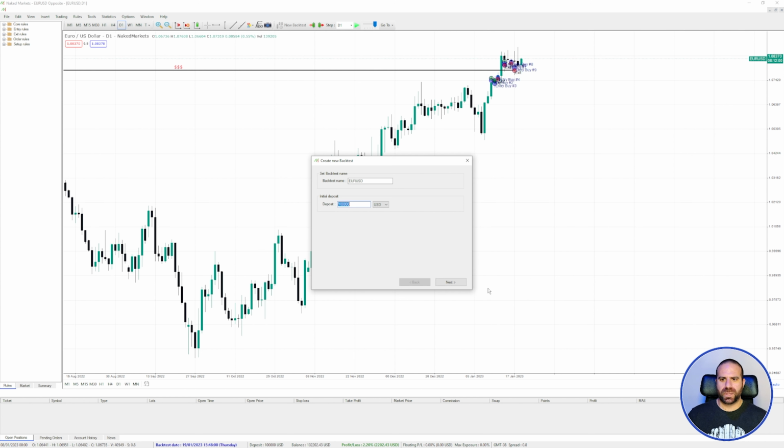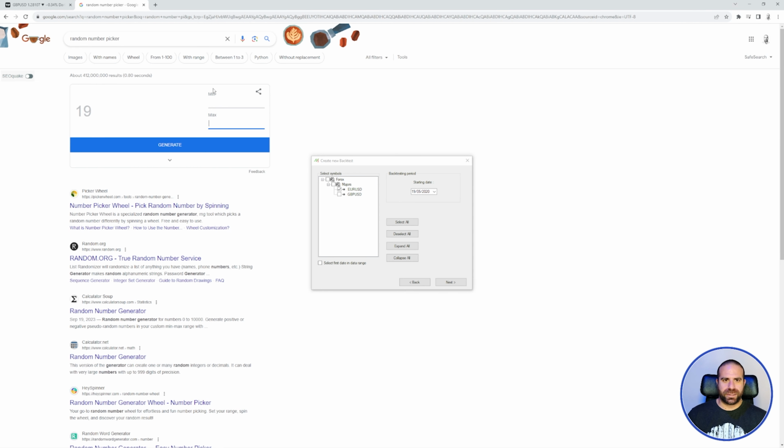So we're gonna go ahead and say Euro US dollar on a 100k account right here. We will click next. We will choose Euro US dollar from the ones that I have placed right here. And now regarding the starting date, what I have done right here, I have opened a random number picker and it works absolutely fine. So let's say that I want a number from 5 to 25, generate, and there you go, it is absolutely random.